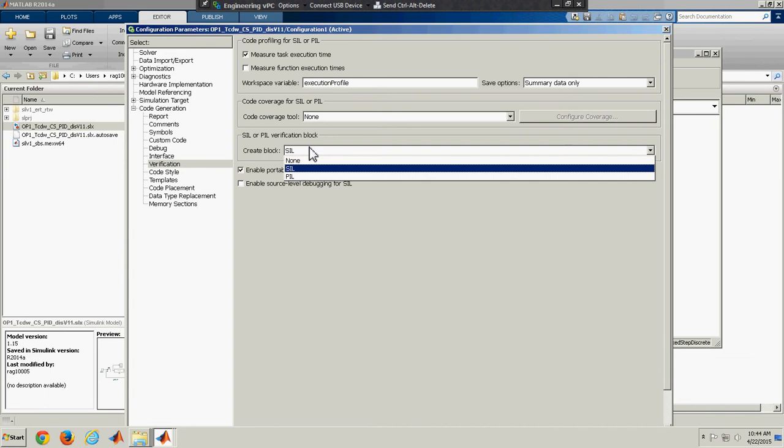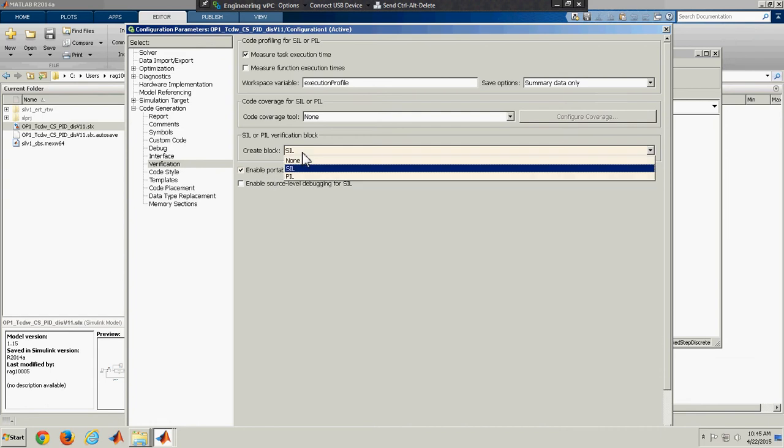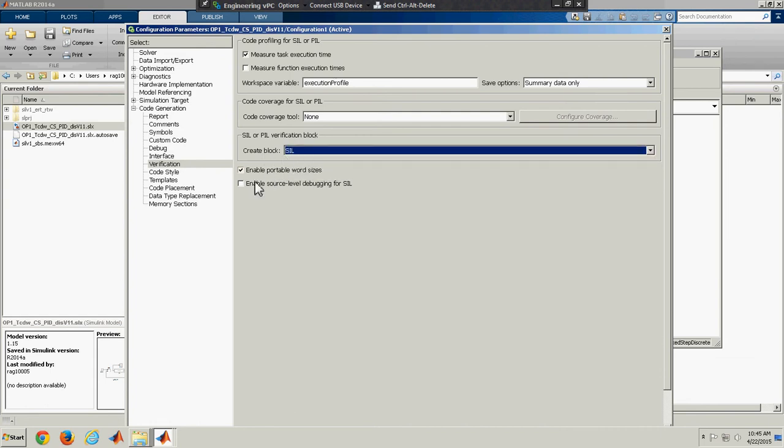But since we intend to have a software in loop verification, we want to create a SIL block. And the other thing is, since we are taking the C code back to Simulink for the SIL verification, we want to enable the portable word sizes, so that the word sizes are consistent between C code and Simulink. There are other ways to do it, but for this demonstration we'll use the enable portable word sizes option. So make sure you create a SIL block and check on the enable portable word sizes.